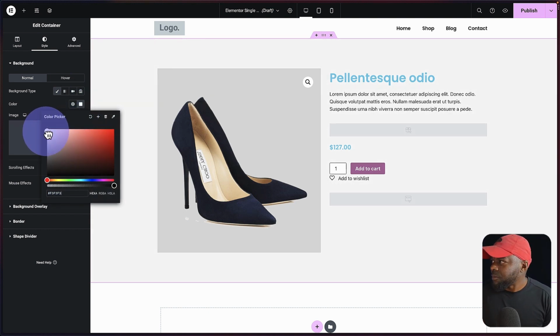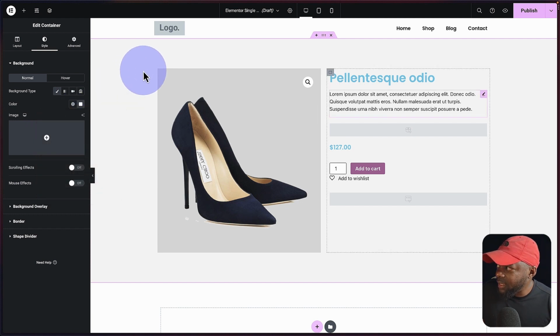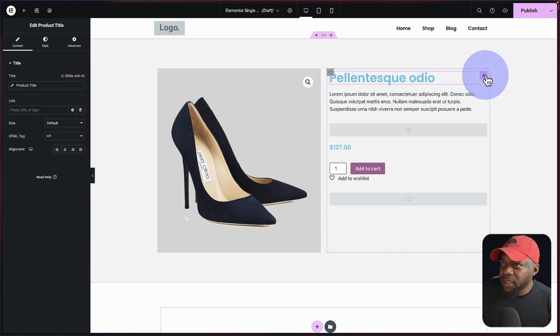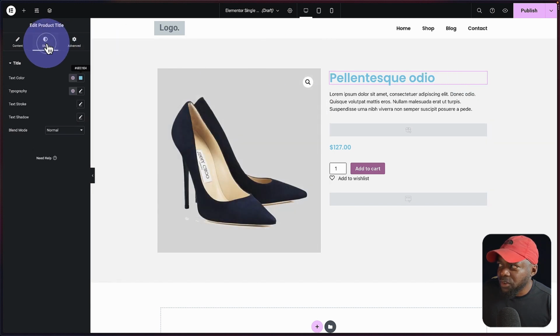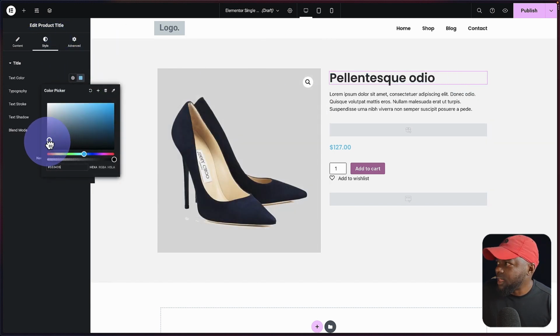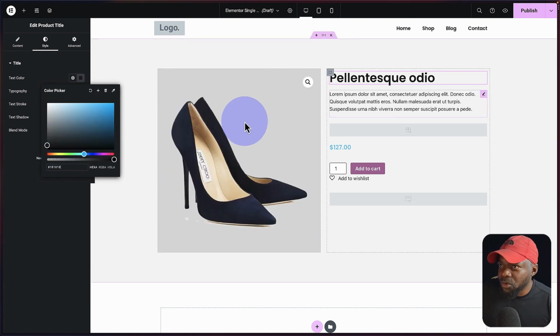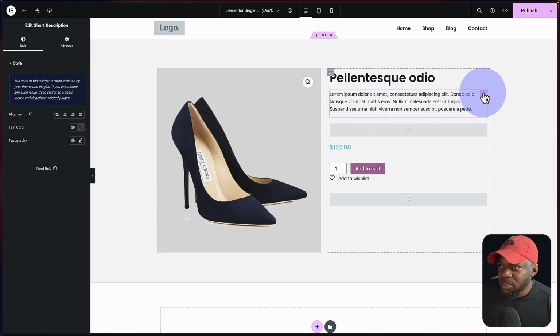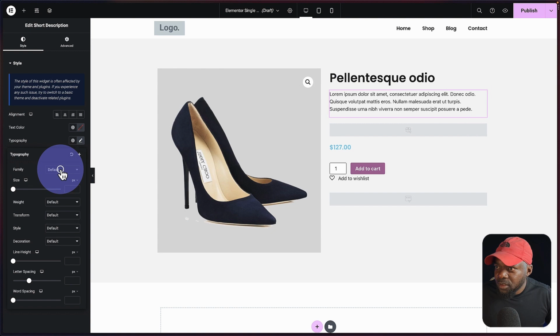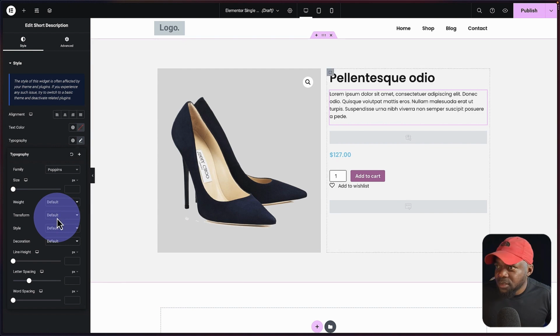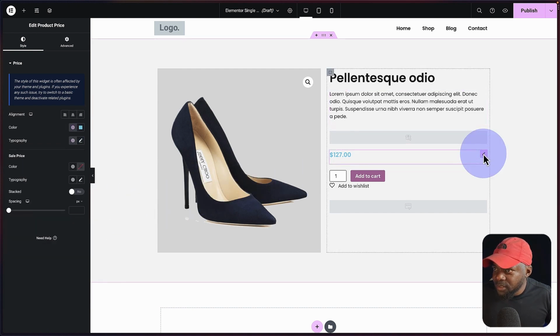Okay, now I'm going to go ahead and change the colors of my title here. So let's go into style, change this into a really dark gray, like that. Now my font here, I'm not sure why that hasn't changed to Poppins. Let's go ahead and do it manually. So we're going to search for Poppins, select it. Okay, and the price. Let's change the color of the price.